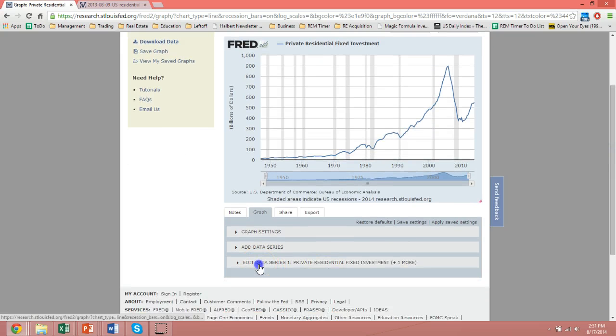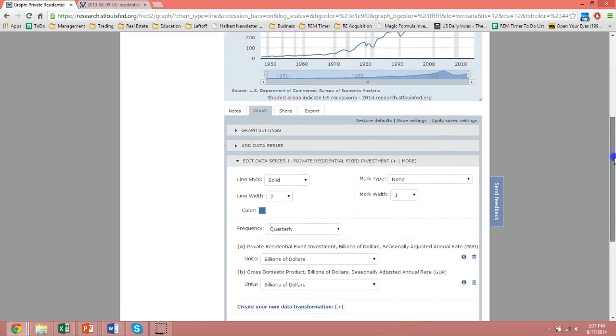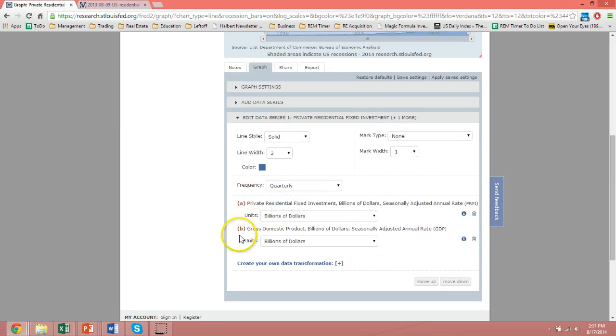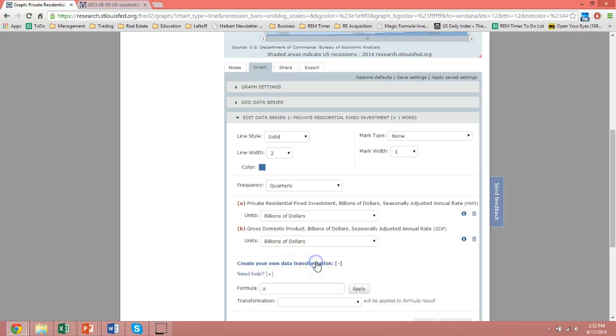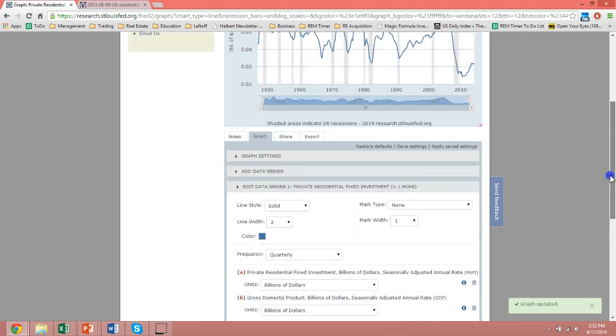What we can do is go in here, scroll down, and now we have an A and a B, two data series, and we can click on Create Your Own Data Transformation. Click that. What you can do is put in a formula. So here's A, here's B. What we want to calculate is private residential fixed investment as a percent of gross domestic product. So we do A divided by B. Then we can click Apply, and our graph should be updated.